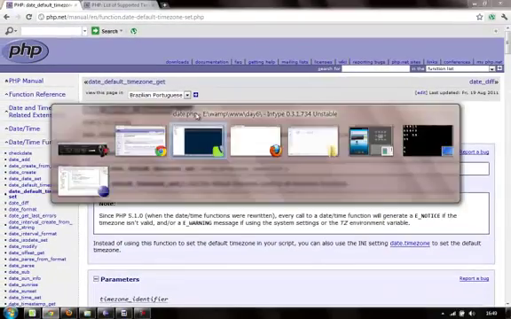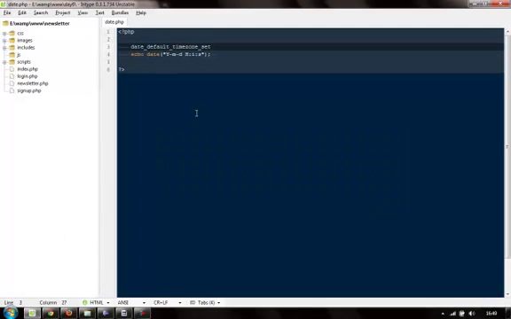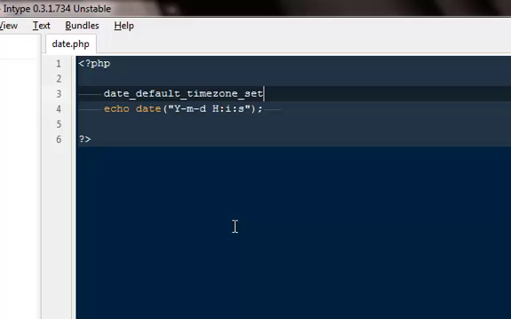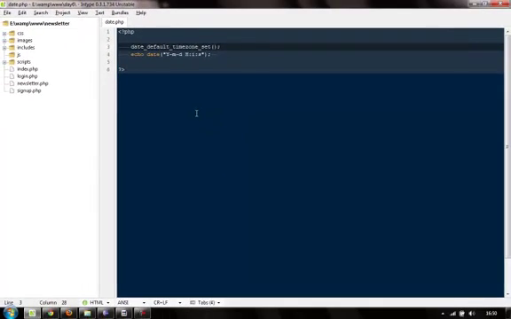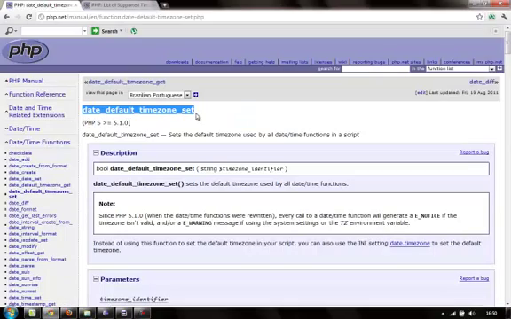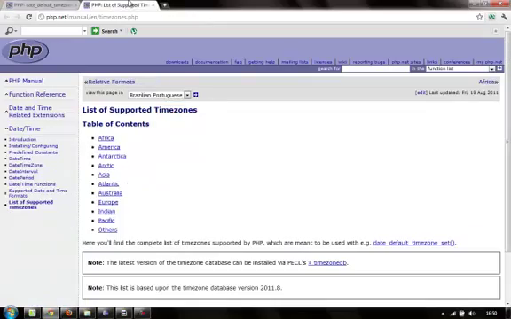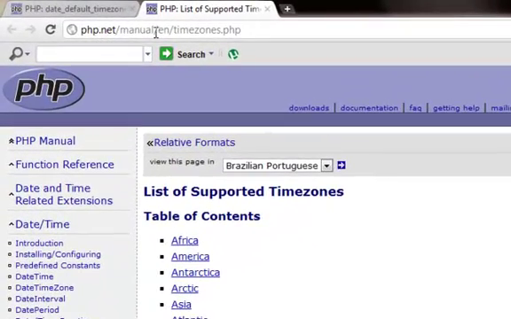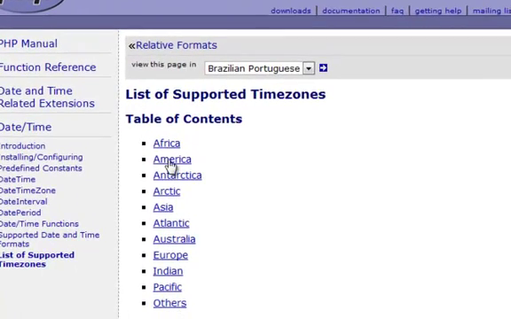So just copy it from here and paste it out here. So I'm saying date_default_timezone_set. This is again a function, so we will have to use the parentheses and a semicolon to end our statement. Now inside the parentheses, we can pass different parameters. What those parameters are is really important to know. So again, I told you guys this particular website is really, really useful. So you can go to this particular page, php.net/timezones.php.